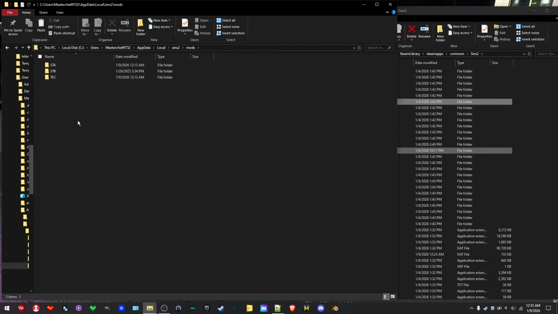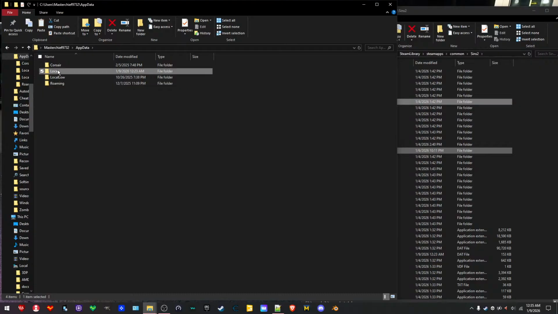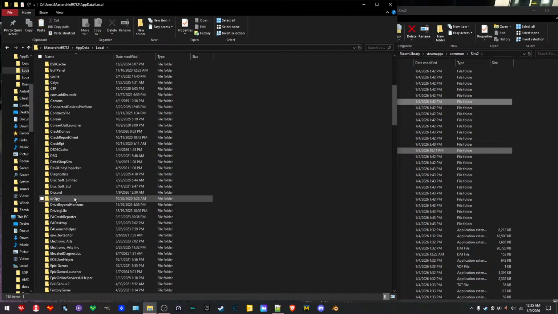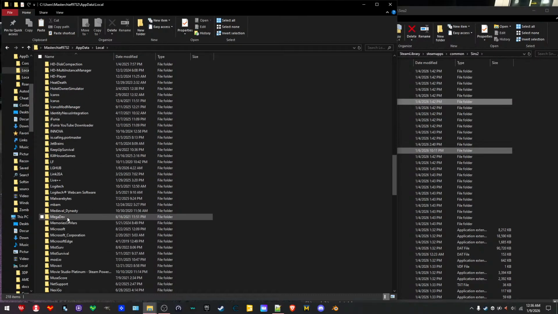So in order to find your local mod folder, in this field right here, you type percent, which is shift 5, appdata, percent, which is shift 5 again, and hit enter. It'll take you to the AppData Roaming folder. You can either click right here on AppData, or you can go to the up arrow to go up one. We want to go to the Local folder right there. Then we want to go down here to the Sins 2 folder.